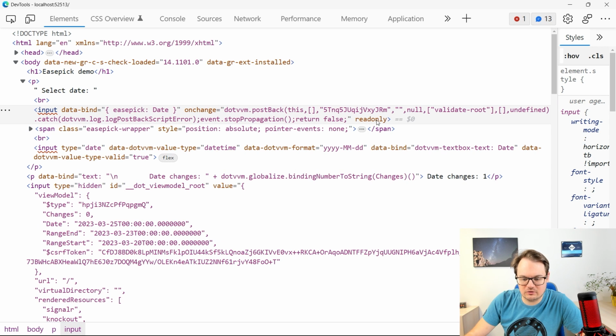And also this read-only flag, but this was added by the Easepick control. I didn't render that, yeah, but it is added from JavaScript from this control. Also, the control generated this Easepick wrapper. That's not what I generated. This was created by JavaScript by the control itself.